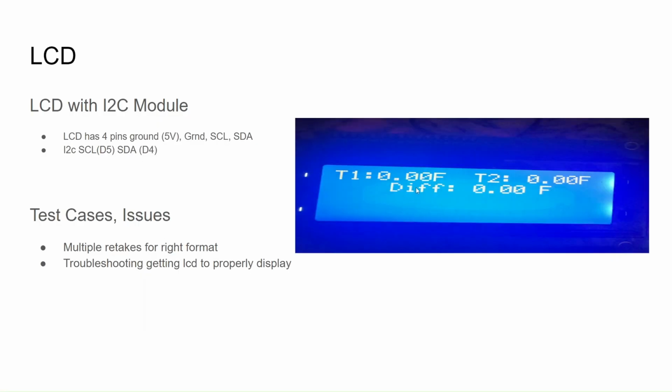So here is basically a demo of what our LCD should look like with temperature 1, temperature 2, and the difference. However, as of right now, we only have temperature 1 working. This is just with temperature 0 plugged into the code, not with the actual sensors working with it, just 0.